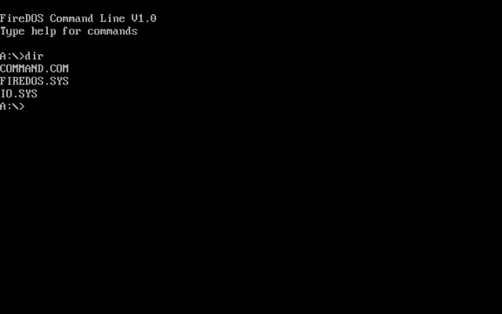So what happens when you turn the computer on is that the BIOS runs the bootloader, which is like a hidden code on the first sector of the disk, and the bootloader runs io.sys, and io.sys runs firedos.sys, and firedos.sys runs command.com. And that's everything.